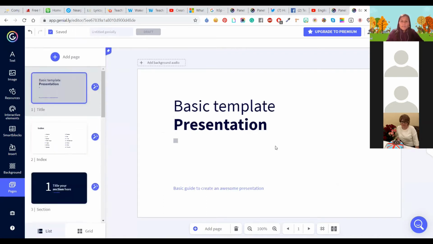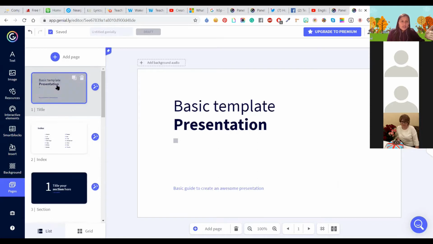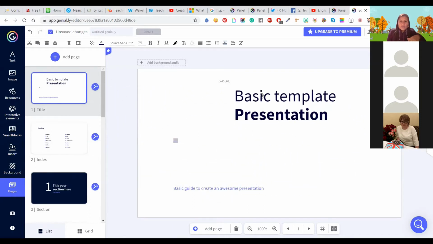Number 1, you have to be very careful here because remember that it's similar, not very similar, but similar to PowerPoint in some way. So here on the left-hand side, you have text, image, resources, interactive elements, smart blocks, insert, background, pages. Estas son las páginas de tu presentación. Okay, so number 1, if you move this with the mouse, it goes anywhere. ¿No? Lo quiero en el centro.